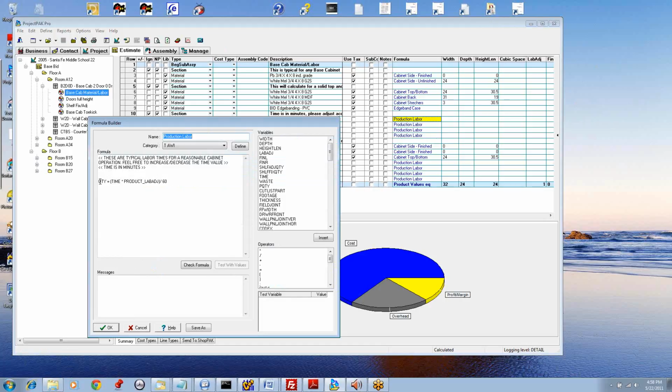And it's pretty simple. Basically what we're doing is calculating the time that it takes to do a particular task. We take the time, which is in minutes, the way we've built our formulas, and we're multiplying that times product labor adjustment, and we're dividing by 60 to get us a time in hours. So the time cell here is in minutes. And the key thing is this labor adjustment field.